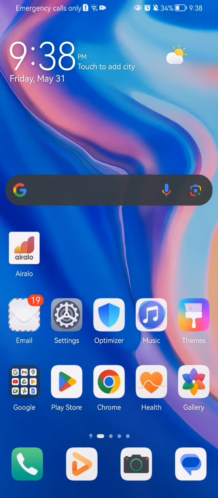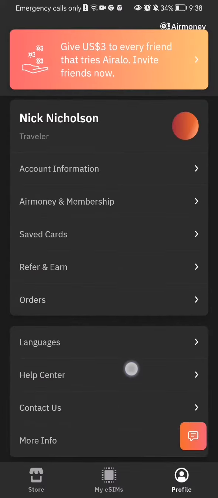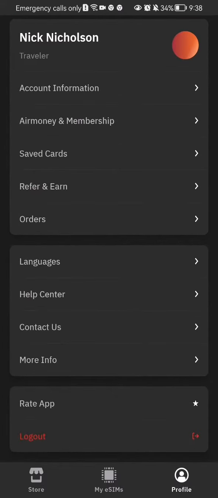Hello guys, in this video I'm going to show you how to change the language in the Airalo application. The first thing you need to do is enter the app. After you have done that and you are on the home page, you should look down below, and in the right side corner you will find the profile option. Press on it. After doing so, you can scroll down a little bit and here in the middle of your screen you will find the languages option.